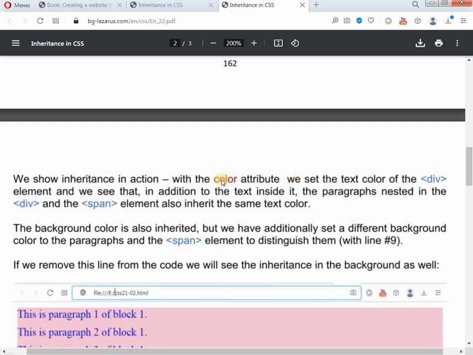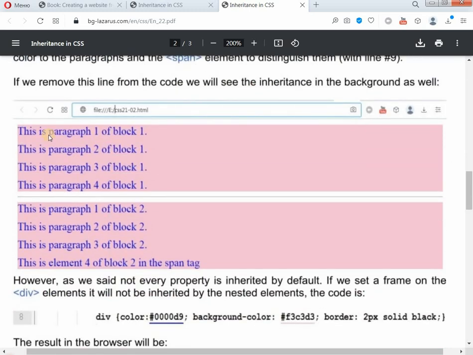With the color attribute we set the text color of the div element and we see that in addition to the text in it, the paragraphs nested in the div and the span element also inherit the same text color. Here everyone's text color is inherited from this rule in div.